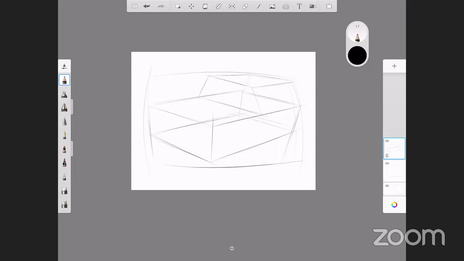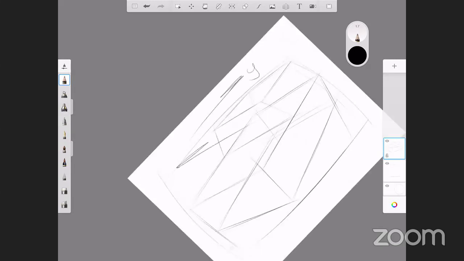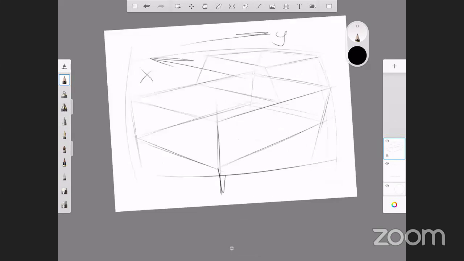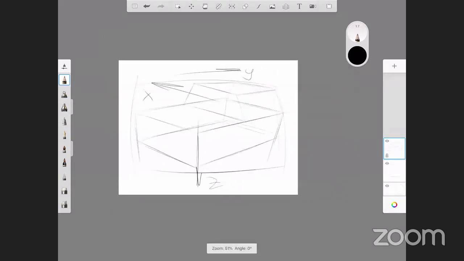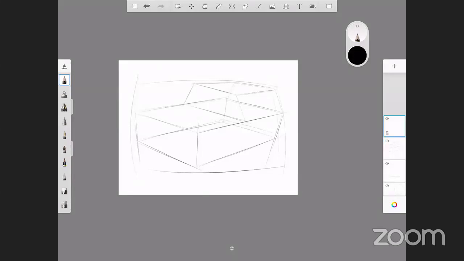All lines here are in space, in spatial perspective. So there is a Y, there is an X, and the Z. So this is the main form. It will be transformed. It will be modified, but on the new layer 3.